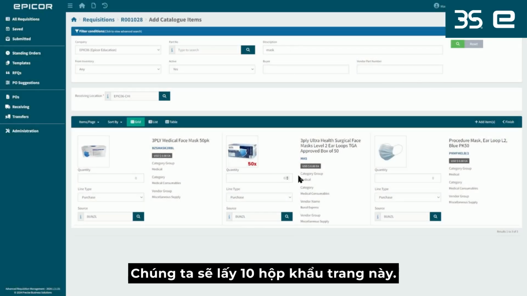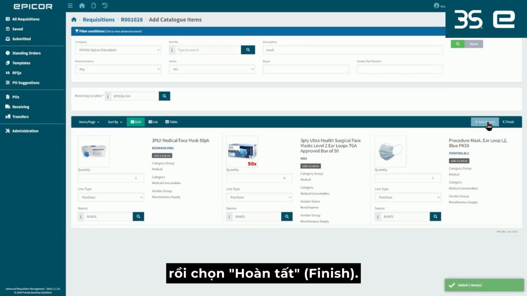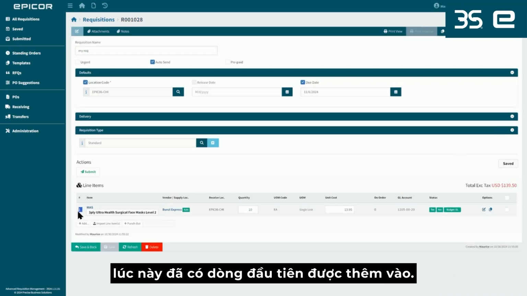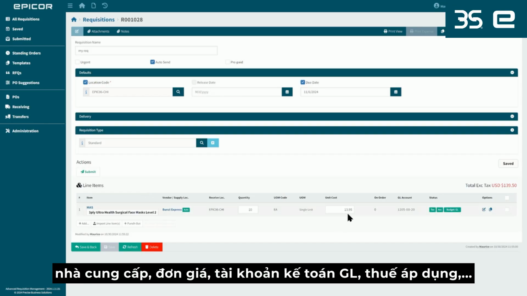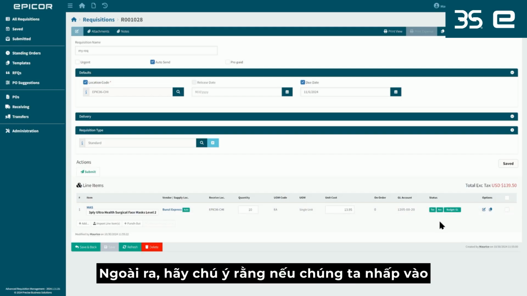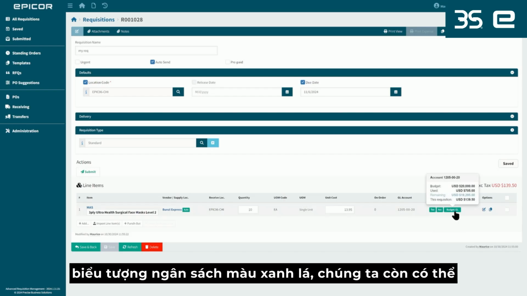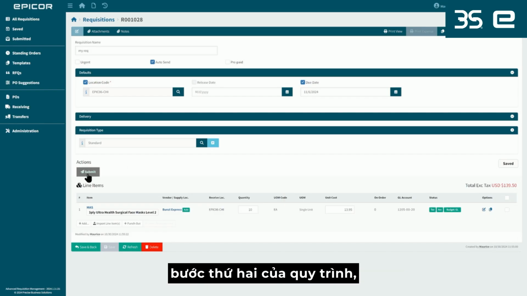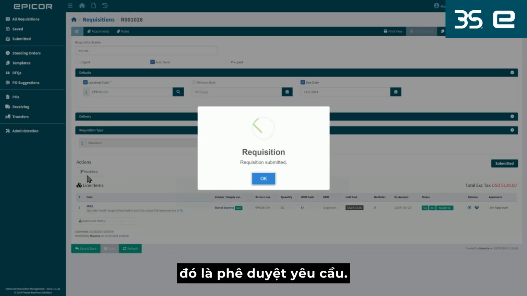Let's get 10 boxes of these. Click Add Item, and now Finish. This returns us to the main requisition screen, now with its first line added. One of the benefits of using catalogue items here is that the supplier, unit cost, GL account information, applicable taxes, etc. are all defaulting and don't require any input from Maurice. Also notice that if we click the green budget indicator, we can even tell if and what budget is available against this GL account code and how this particular requisition is going to affect that budget if we choose to proceed. We can now submit the requisition, thus triggering the second stage of the process, which is approving the requisition.